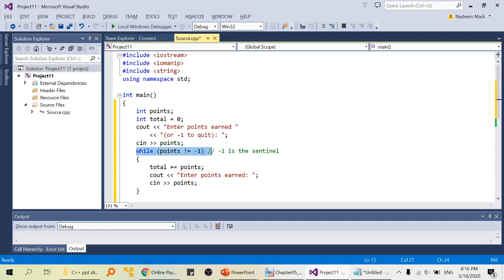All right, so this is a loop: as long as points is not equal to -1, which is the sentinel, then do this. Total will equal total plus points. So this is again a running total. Whatever the total value is, we add points to it, and then we again prompt the user to enter the earned points.